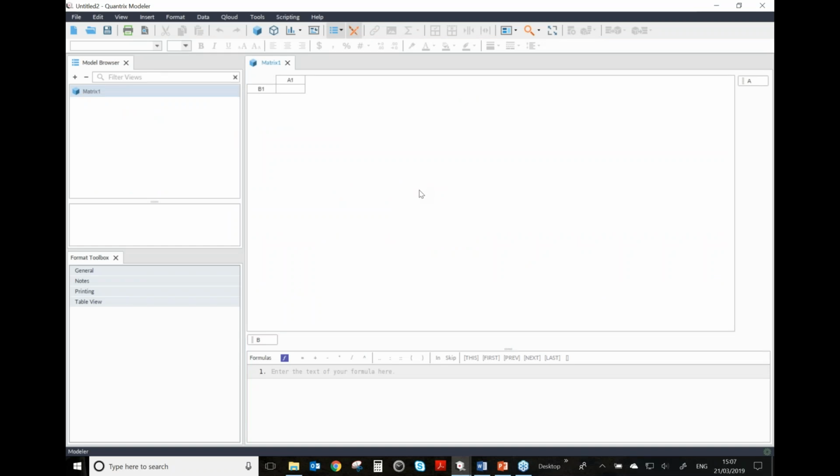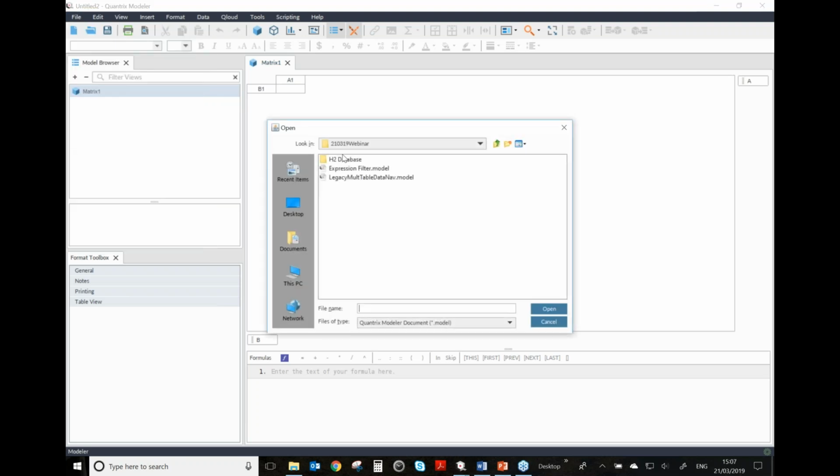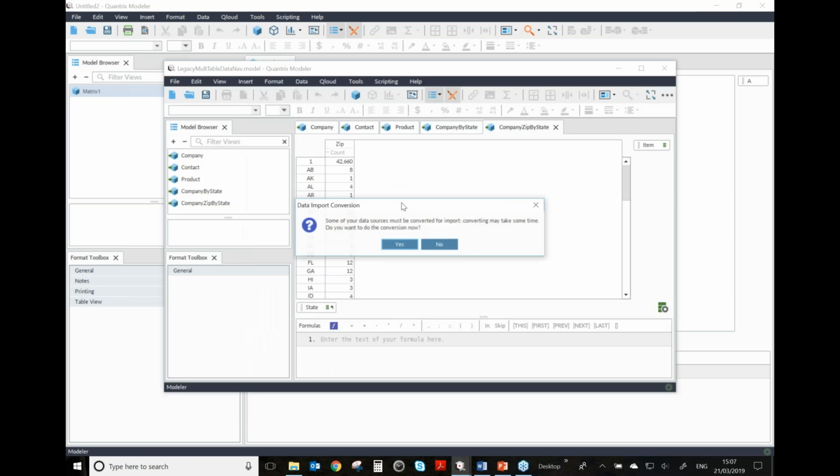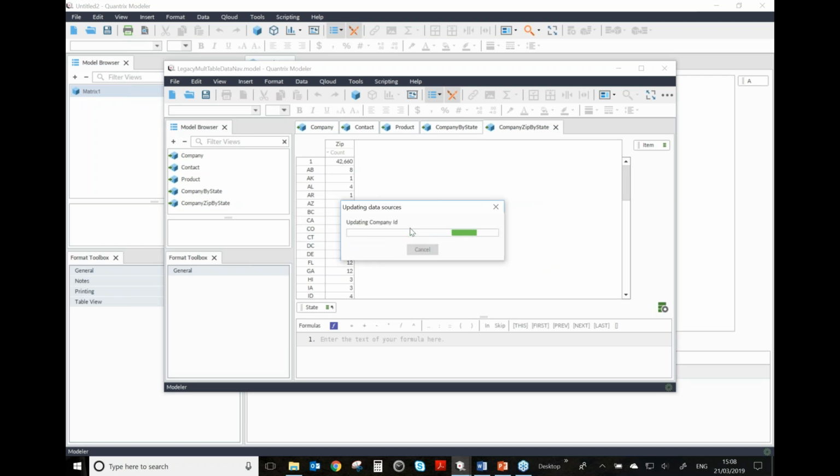Perfect. So the first thing I just wanted to briefly show you was the conversion from an existing data nav source. So if you were to go and open a model which had a legacy data nav table, you may be prompted with an option when this opens to convert that data source. So it can take a little bit of time. We just need to make sure everything's converting properly. But you can just select that yes button there, and Quantrix will automatically begin the conversion process.